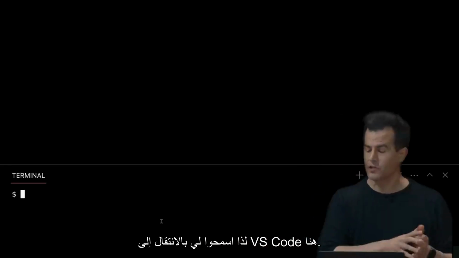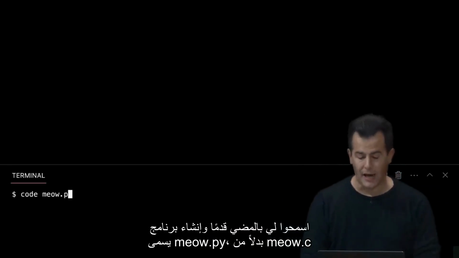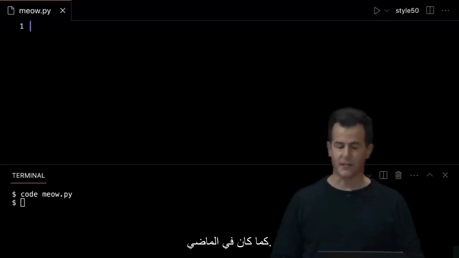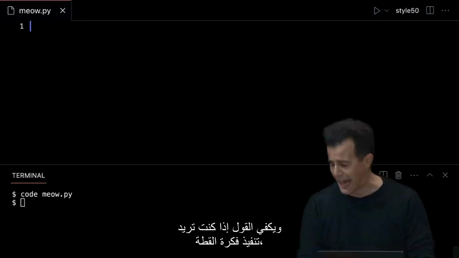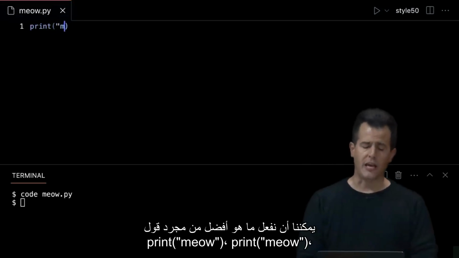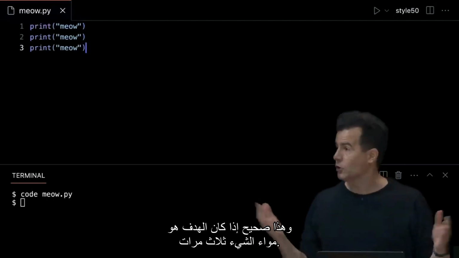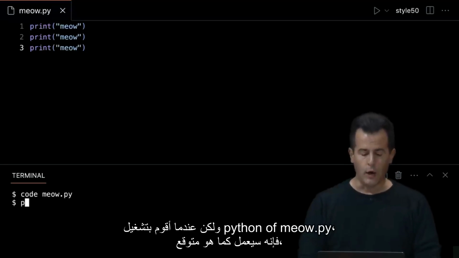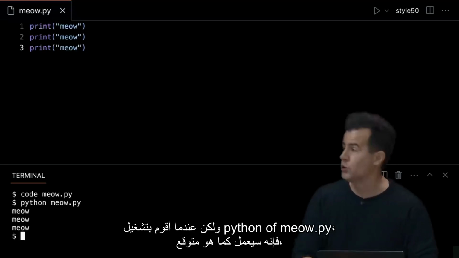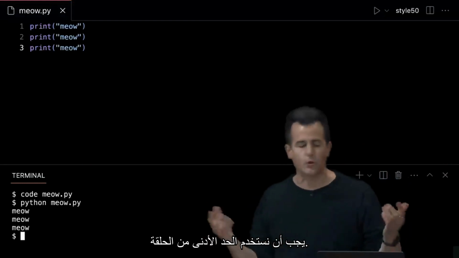So let me go over to VS Code here. Let me go ahead and create a program called meow.py instead of meow.c as in the past. And suffice it to say, if you want to implement the idea of a cat, we can do better than just saying print meow, print meow, print meow. This, of course, would work. This is correct if the goal is to get the thing to meow 3 times. But when I run python of meow.py, it's going to work as expected, but this is just not good design, right? We should minimally be using a loop.